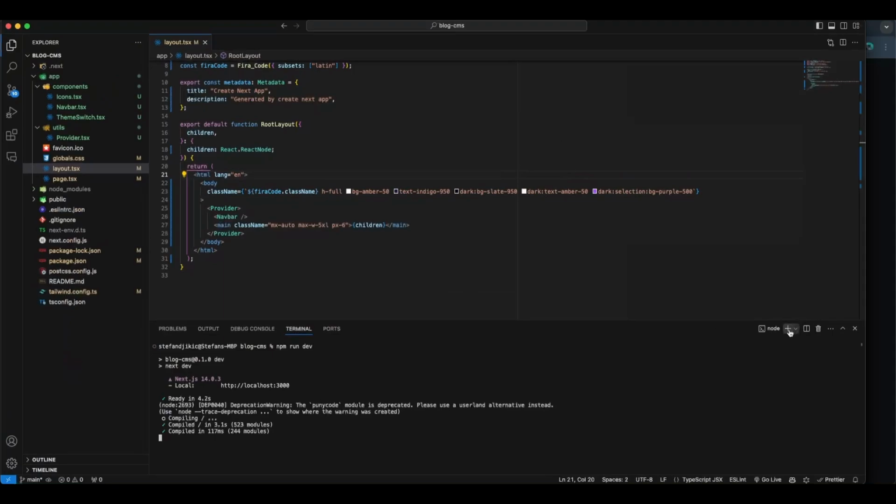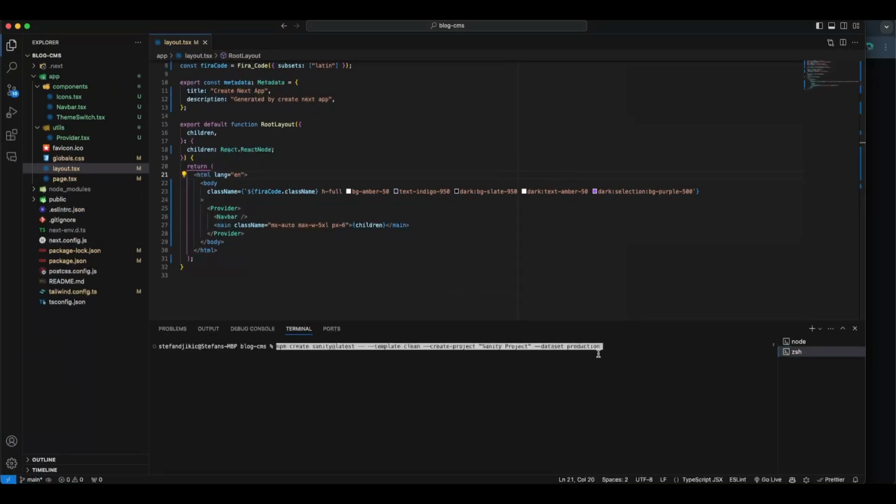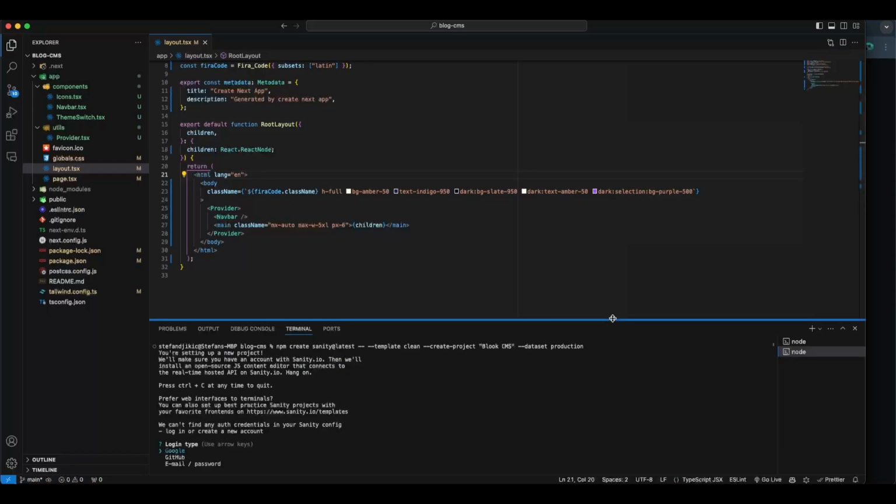Now I'm going to open another terminal. I will paste this command here and go here and rename our project. This is a default name. I don't want this one. I will call it GROQ CMS, for example. Okay, and now press enter. Now just wait a few seconds.